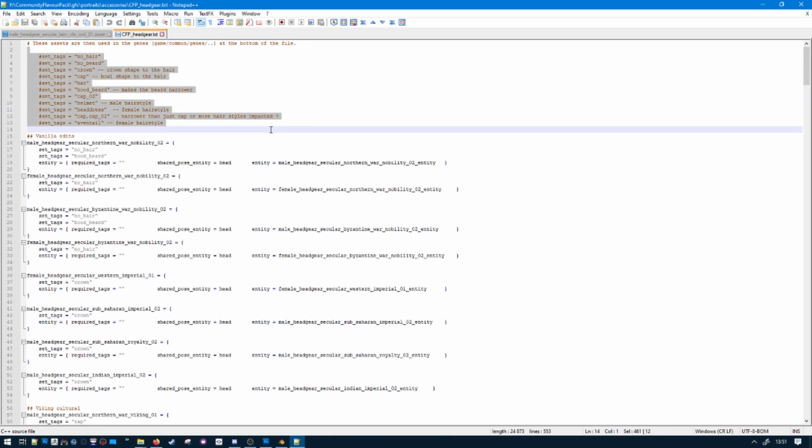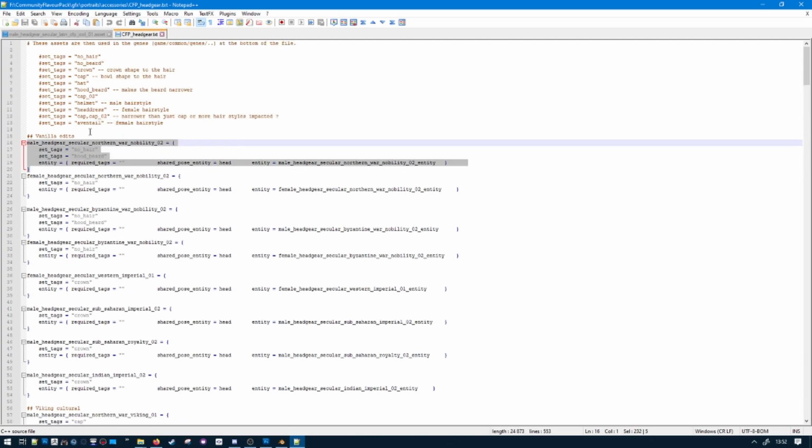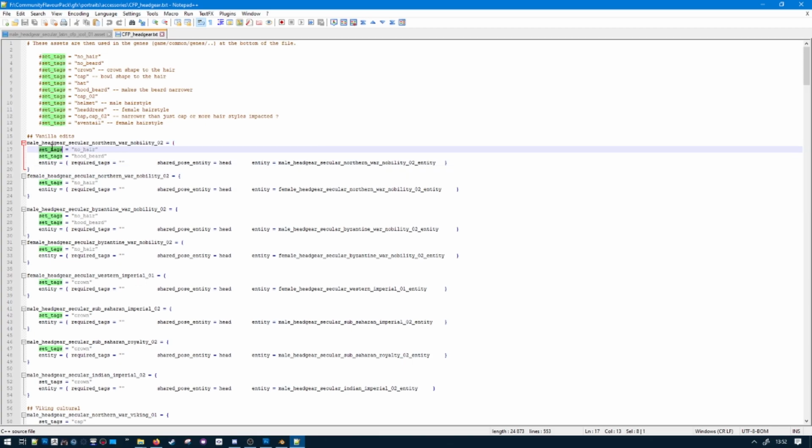These are the tags that are in the game. So you see, this is for me, I created command. So crown shape, bowl shape, male hairstyle, female hairstyle, blah, blah, blah. And you're just going to create here an entity, I mean, a call for an entity. This is the accessory. You have a tag that sets the hair. You have a call for the entity.